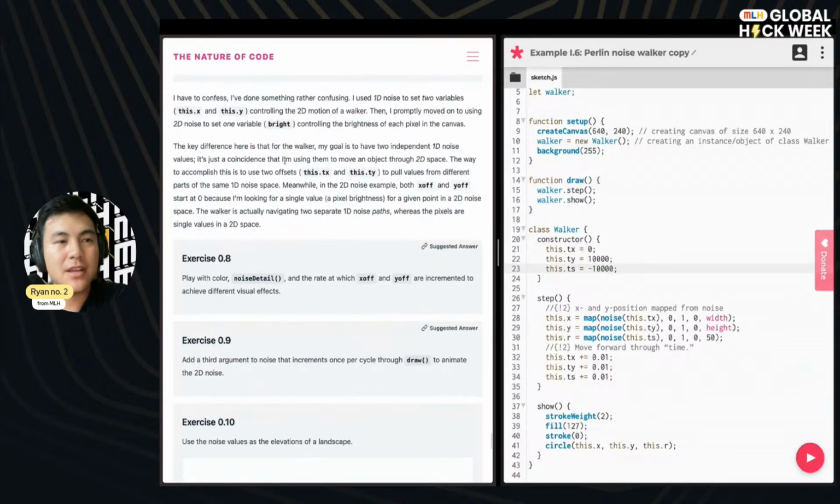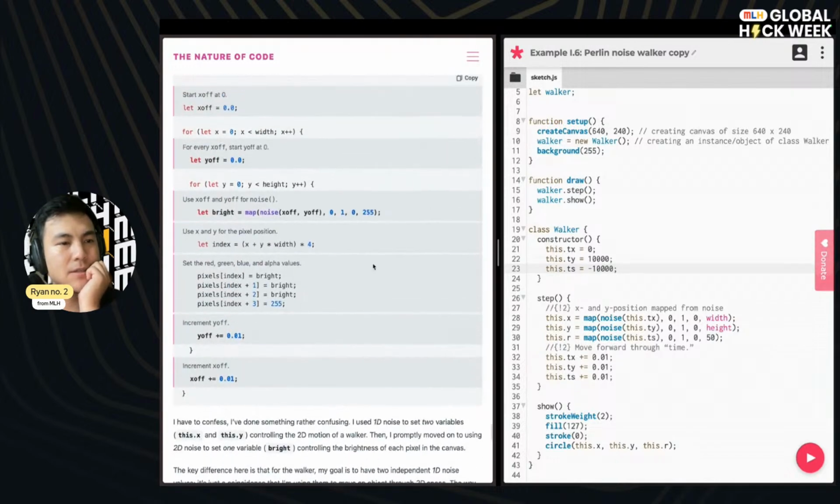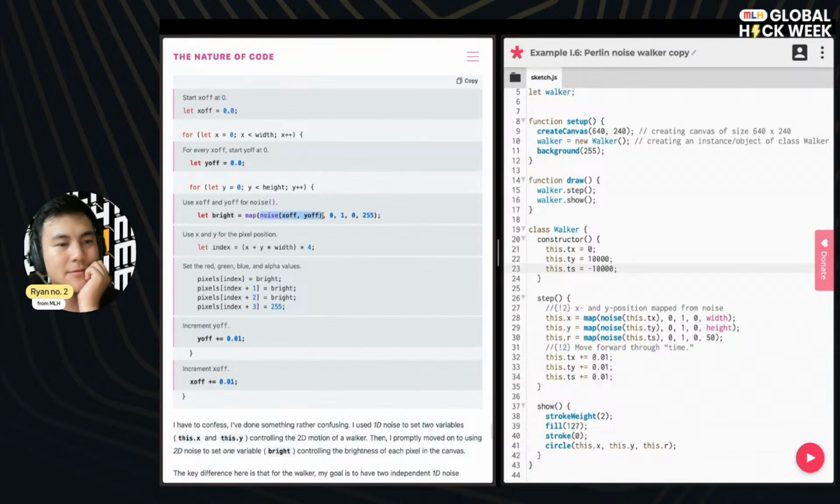Okay. I have to confess I've done something rather confusing. I used 1D noise to set 2 variables, controlling the 2D motion of a variable. Then I promptly moved on to using 2D noise to set 1 variable, bright, for controlling the brightness of each pixel on the canvas. I didn't even notice. Where's the noise? Oh, right.